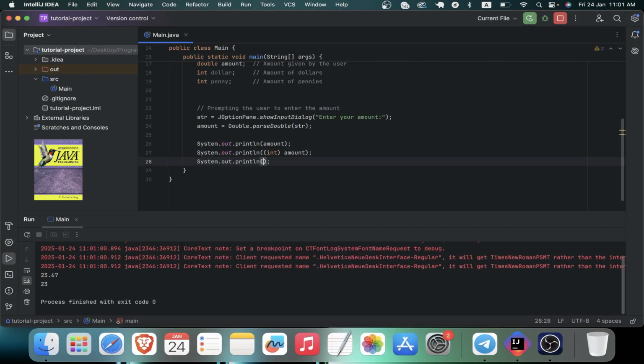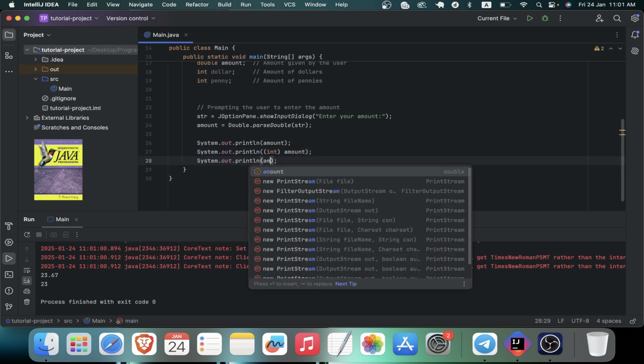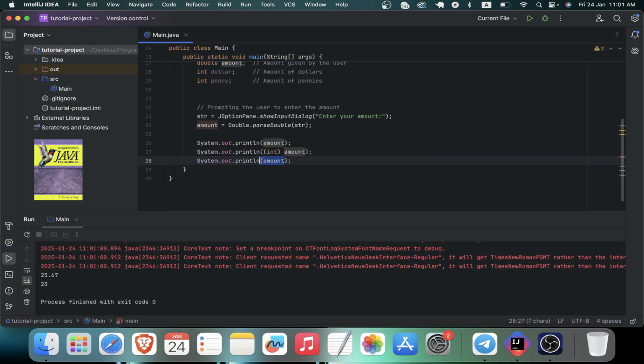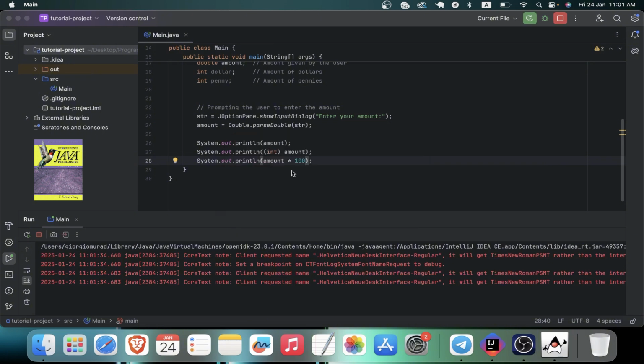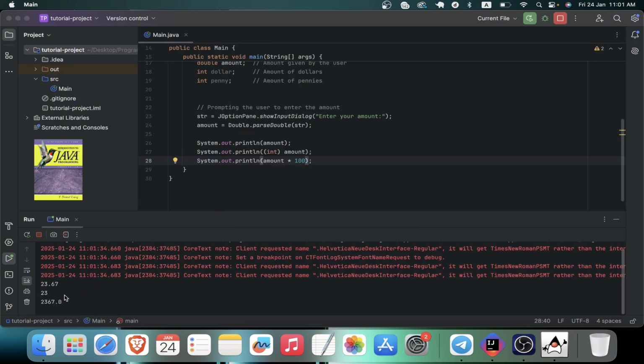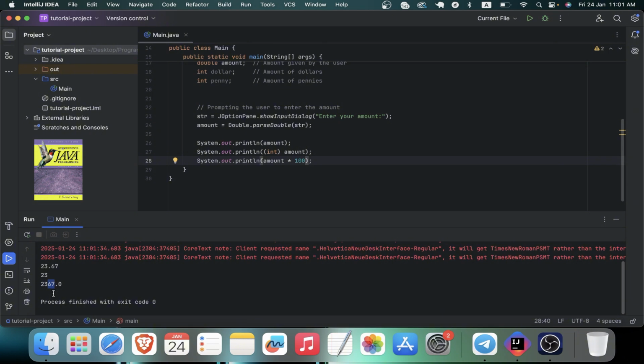And now for the amount of pennies, what I can do is I can call the value of amount and multiply this amount by 100. So let me try 23.67. 23.67 times 100 is 2367. Now the amount of pennies that I need is 67. So I can extract the last two digits and assign them to the variable of penny.